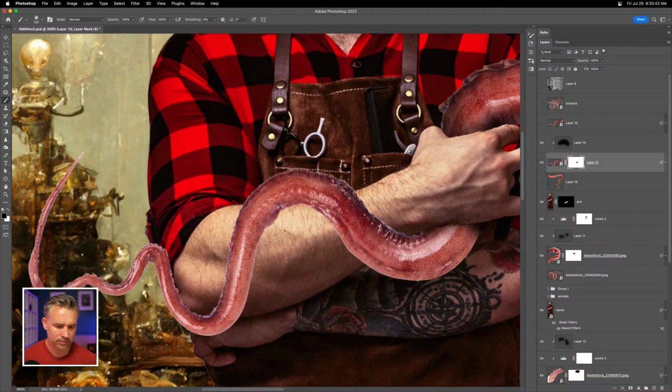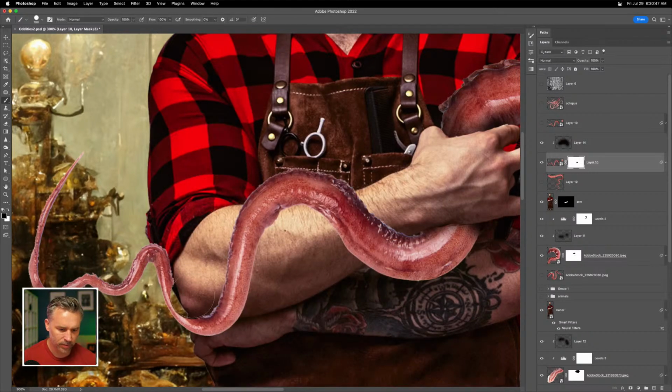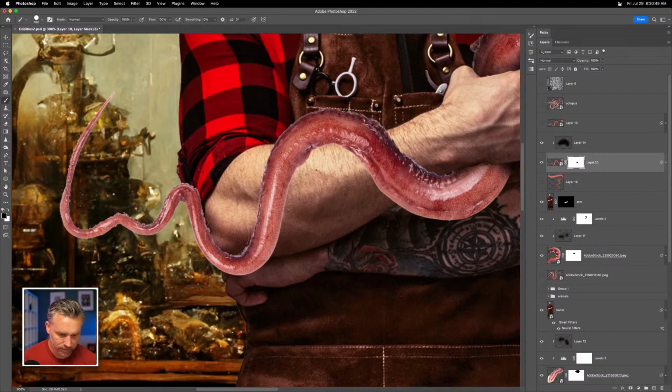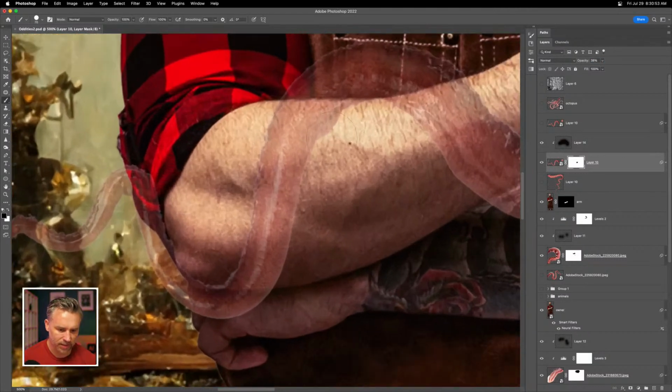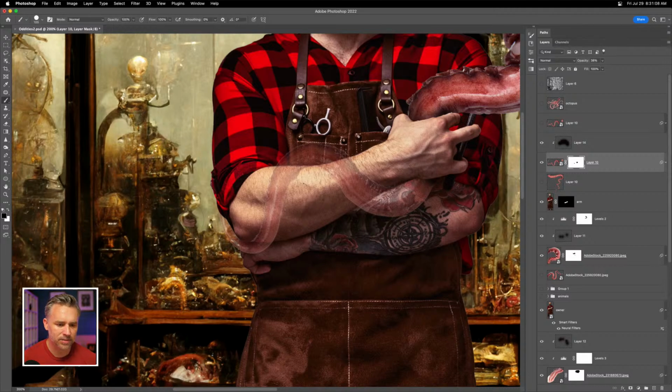And let's make sure we get rid of these other parts too. Right down here. Let's drop the opacity so we can see it. Because I just want to get rid of this little part so it looks like it's wrapping under. There we go. That's all I want for that part. I want a lot of ins and outs.